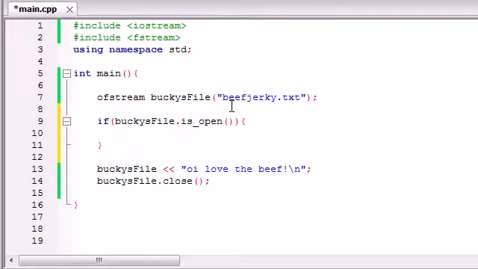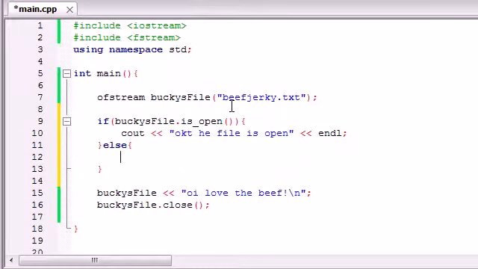If the file is open, then we'll just output on the screen like, okay, the file is open. Good enough. And then might as well go ahead and end that line. And we'll say else, if the file is not open, then let's just go ahead and output like, Bucky, you messed up. And we'll spell everything wrong, and it looks good to go. So go ahead and end that line.